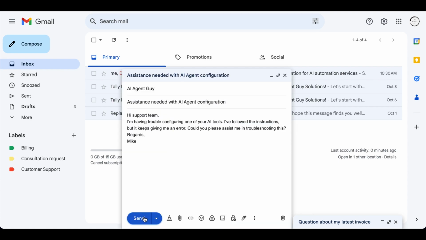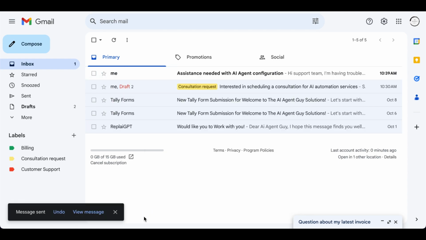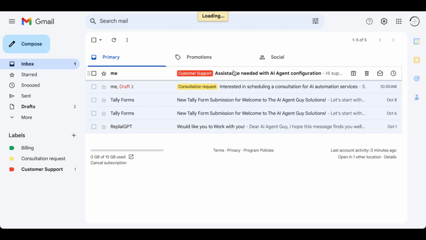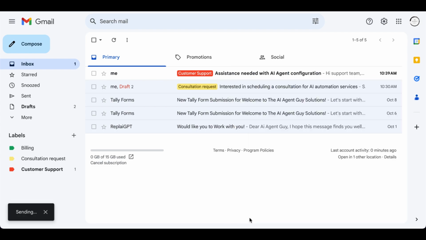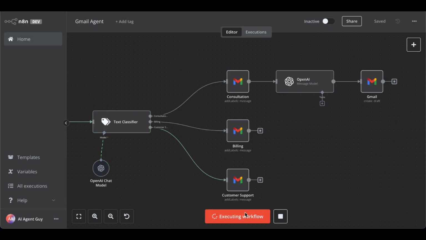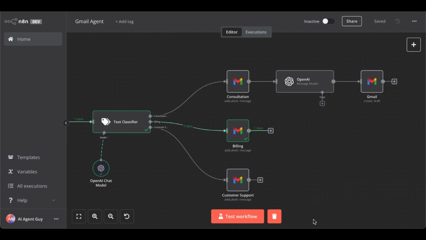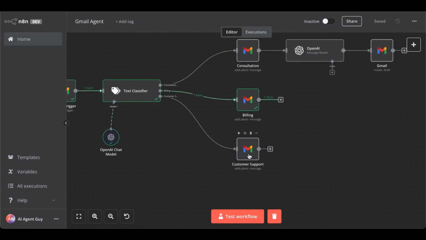Let's test the billings classification. Let's send this to myself. Test the workflow. It was customer support. Okay. And it worked. Great. Let me test billings one. Send it to myself. Test it again. And it just classified it. Let's go back to emails. Billing. Great, it worked.